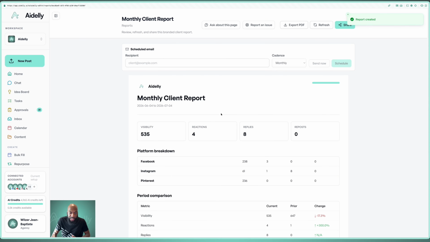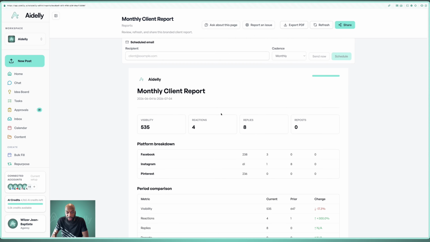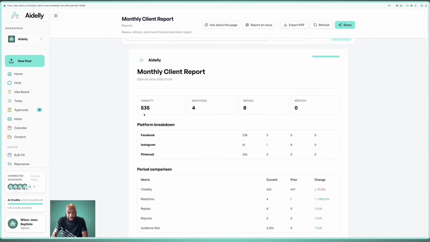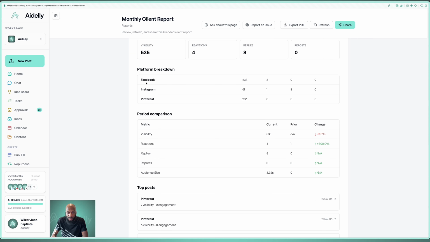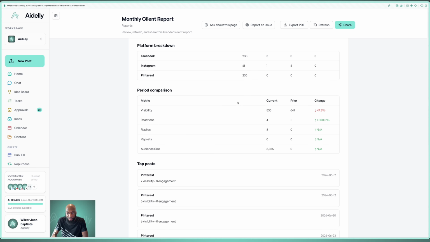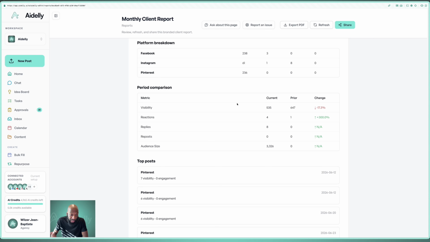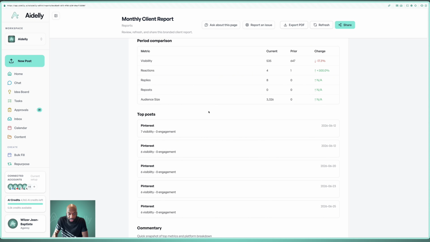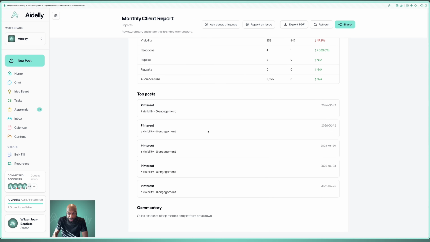And as you see here, this is the report that we just created. It tallies up all the numbers between these time frames: the reactions, replies, reposts, and gives you a platform breakdown. It compares to the previous month as well. So this is great for showing a change in numbers. And it also shows you your top performing posts and which day those posts perform the best.